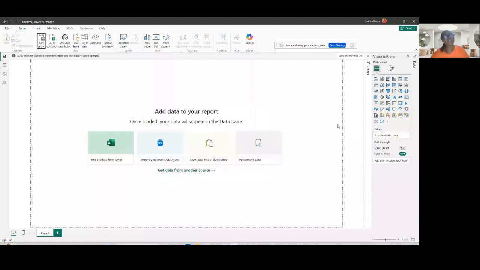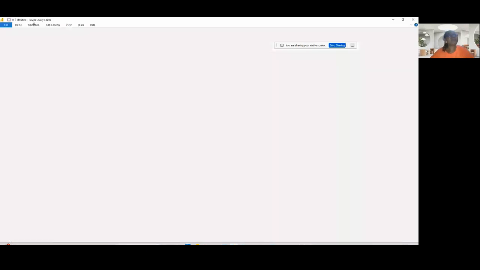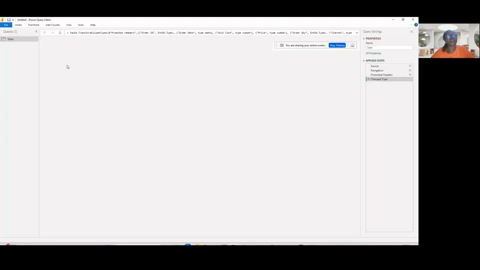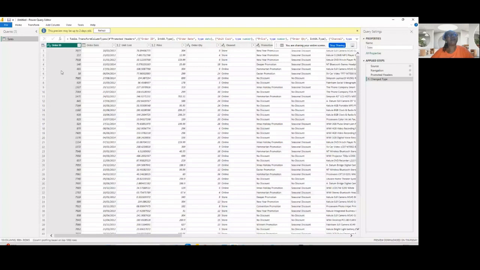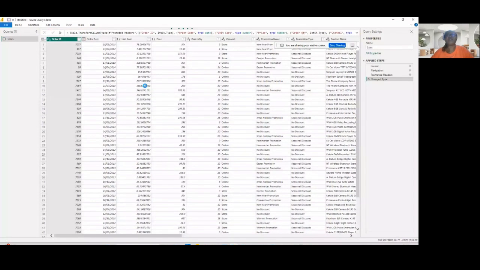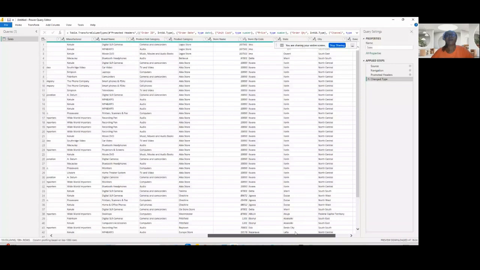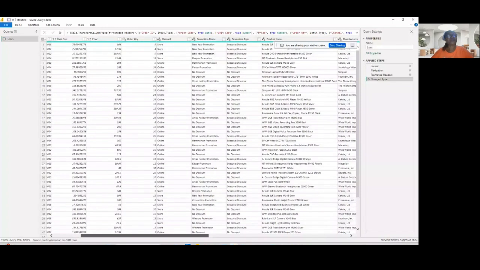So I've just clicked on transform. It takes you to the Power Query editor, which is the kitchen where you do your cleaning. Like I did mention, I've cleaned the data. You can see, it's clean data.